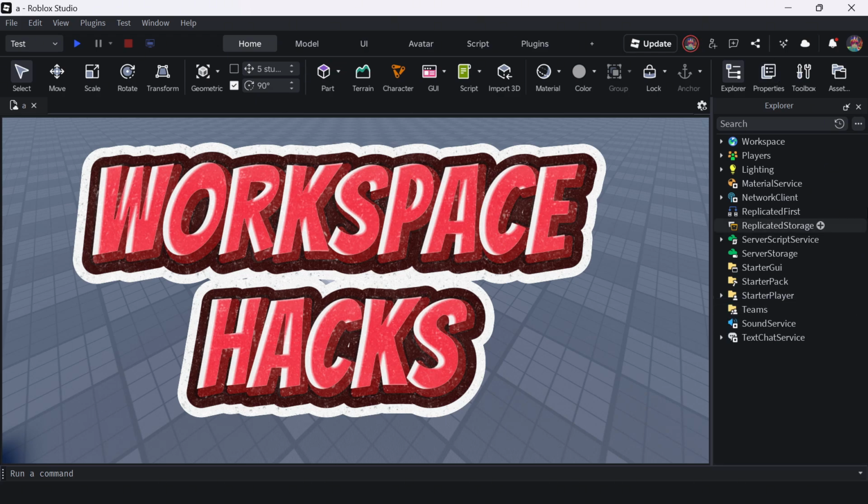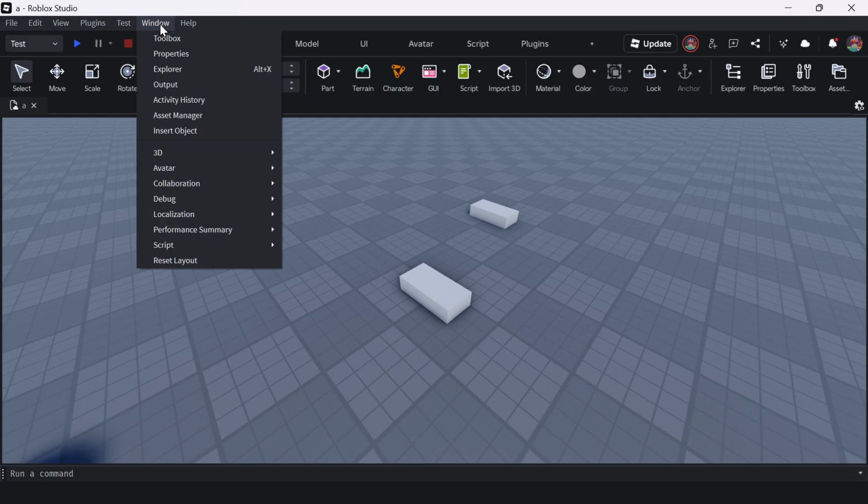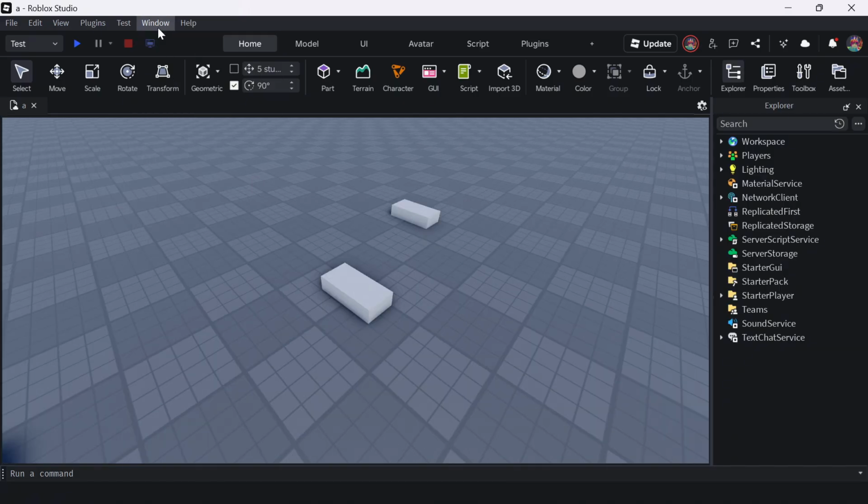Is your Roblox Studio workspace messy? In this video, I'll show you simple hacks to keep things neat, organized, and easy to manage. These tips will help you stay focused and build like a pro.